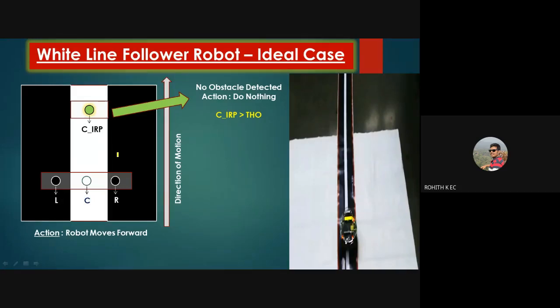Now, how can I capture this condition in my program? You can see here, L, left sensor, is detecting black color. That means L is greater than threshold. C is detecting white color. That means C is less than threshold. If you remember, I told this in a couple of slides earlier to this. And then R is detecting black color, so it is greater than threshold.